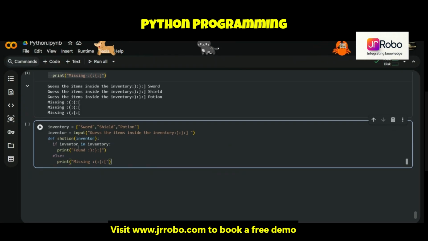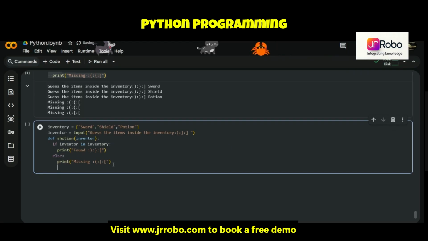That is the second element of the list, right? Is shield equal to shield? That means, is shield equal to inventor? It will say yes. Your Python will say yes, and you will print found. Run the code. Give one into one. Wait. Wait. Yes.